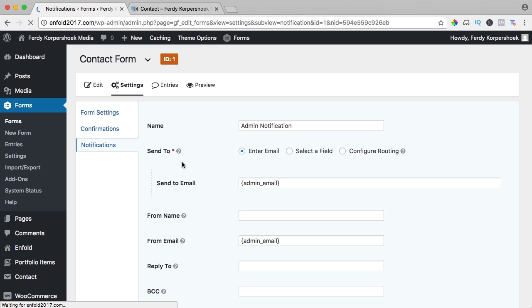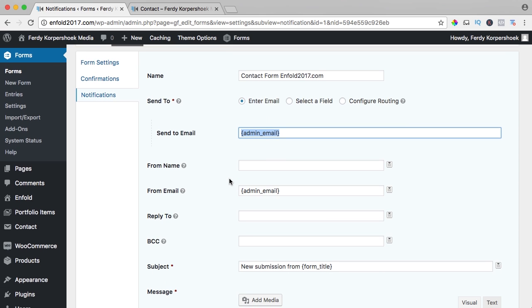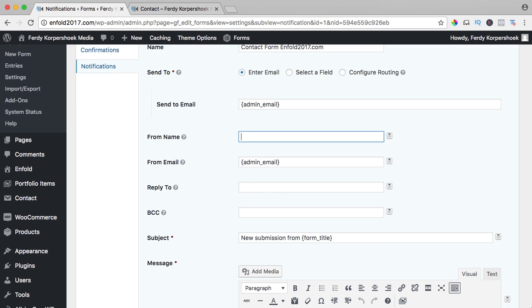edit this. And the name is contact form enfold2017.com. Send to admin email. From, I usually do my own email address because then it won't arrive in the spam. From name, I can say enfold2017. That's the website name. From my own admin email address, then usually it does not come in the spam box.